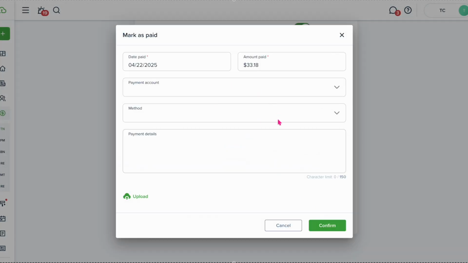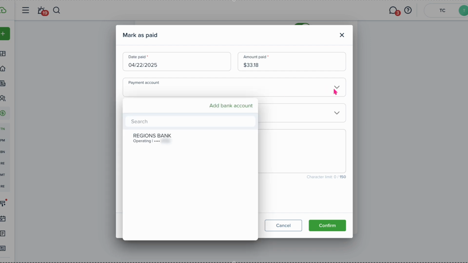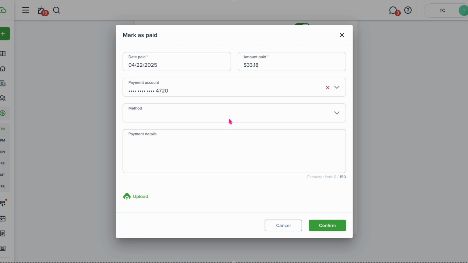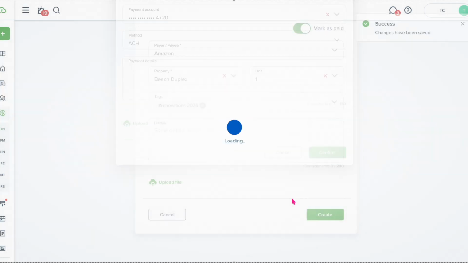And since I put that it was paid, it's going to ask me how I paid it and what day I paid it on. So I'll go ahead and leave that for April 22nd. If you plan on using the reconciliation feature and you did pay it using the bank account that you have attached to your TenantCloud, you're going to want to select that from the list on payment account. I'll go ahead and put ACH as my method and hit confirm.